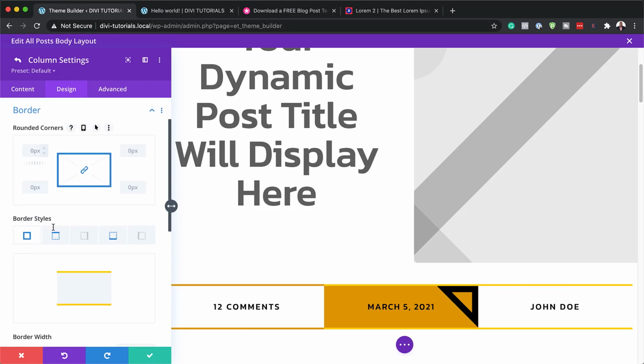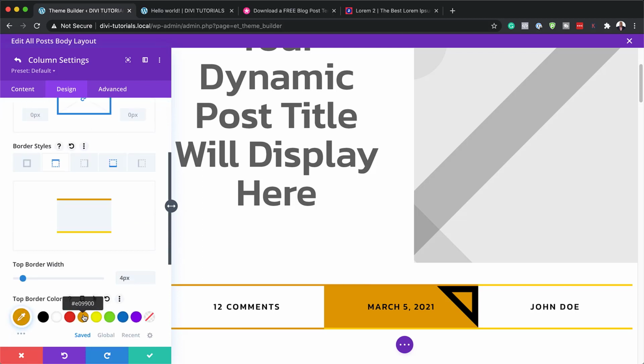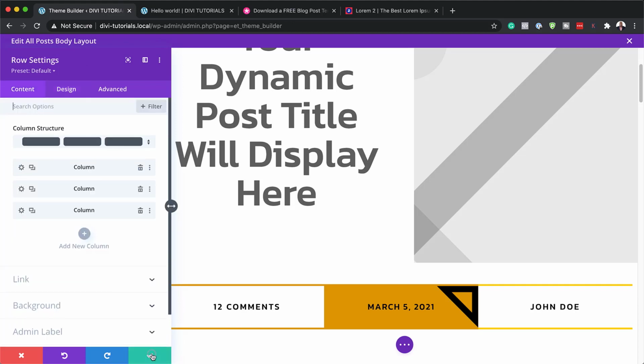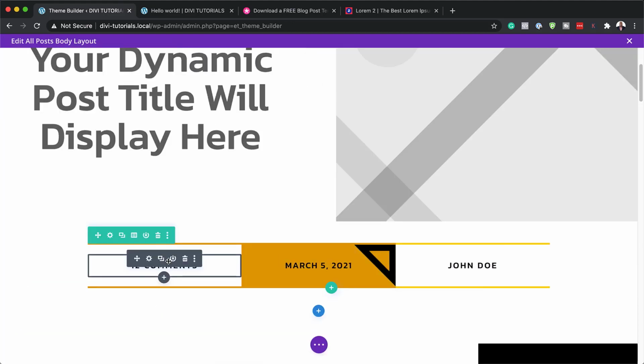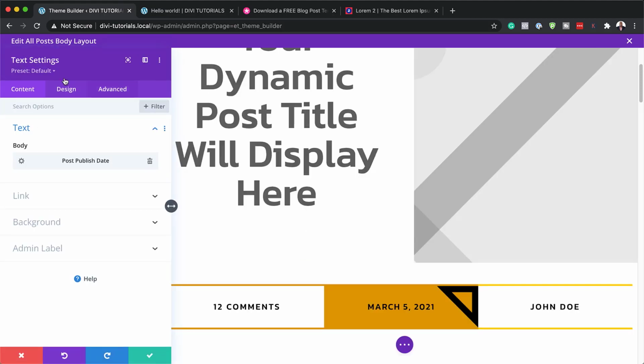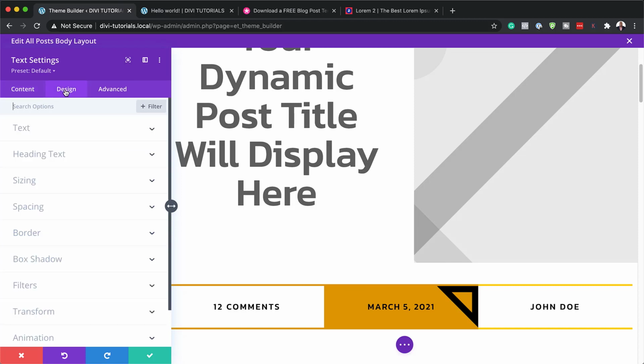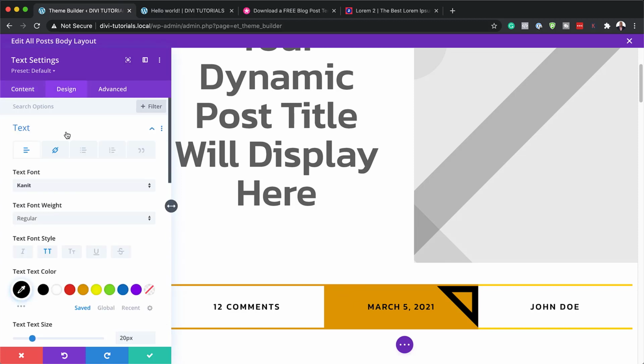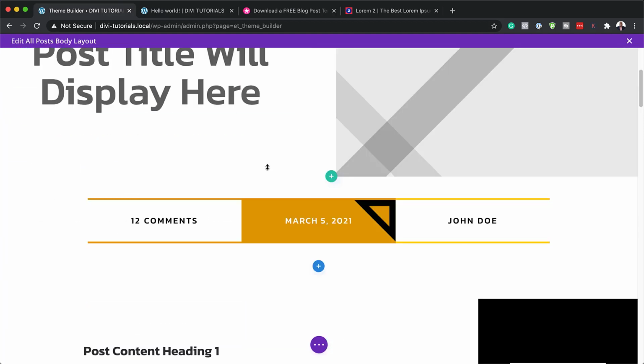So let's go again to the border. This is the top, there we go, and then this is the bottom. So as you can see here, I know it takes a bit of time, but this is how you go in and make these changes. So once you're done with that, you can save, and then now it's time to go into the text settings. So you can click here on this gear icon as well, and this is going to take you to your text settings. Click here on design, and now you can go into your text and change that. So now I've just changed it to white, and as you can see, it has been updated. Okay, so pretty much this is how you update your templates.